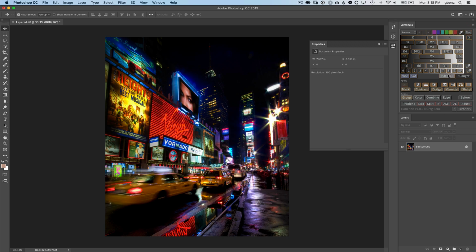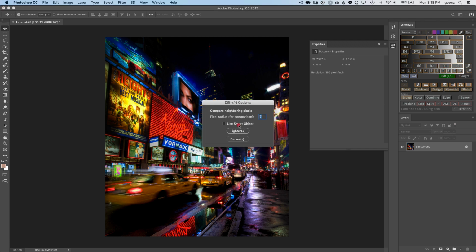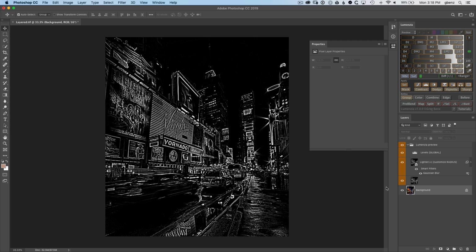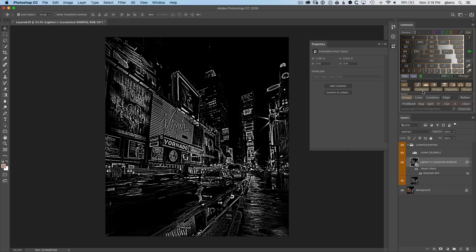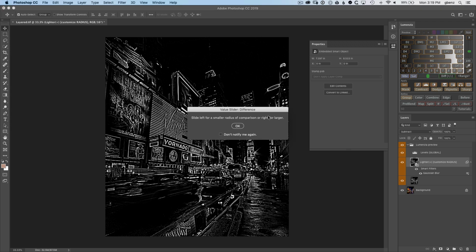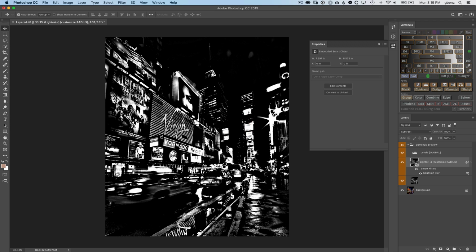Let's destroy this and instead start over using a smart object. The advantage using the smart object is that the radius of comparison has been applied to the smart object, and you can adjust it manually by clicking into it, or now you can use the slider. So right now, as we slide to the right, we get a larger radius of comparison. So we're looking at more of the neighboring pixels, how they compare, sliding this to the right.